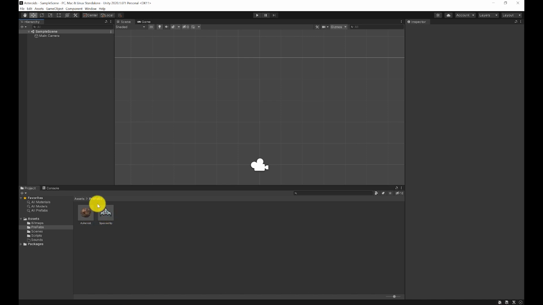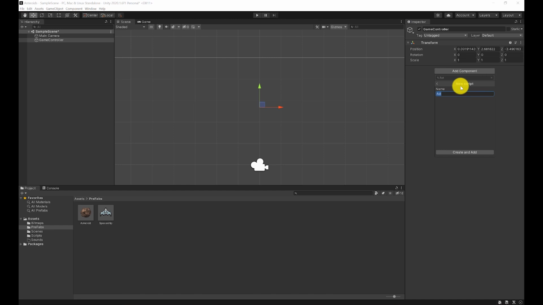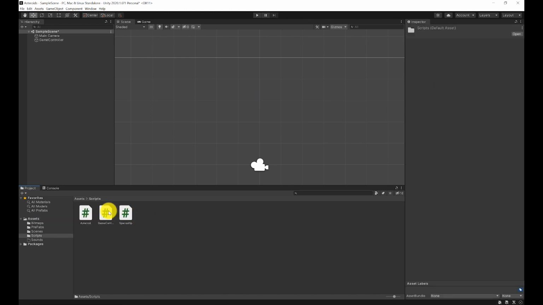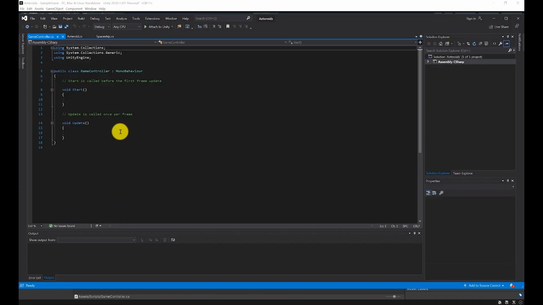Okay, so now my scene doesn't have anything again, but all that stuff that I did is baked into these little assets over here. And I'm going to create a new empty object that I'm going to call game controller. This is going to be my main game controller. It's going to control the game. I'm going to add a script called game controller, put that into the scripts directory and open it up. Okay, so I start off devoid of everything.